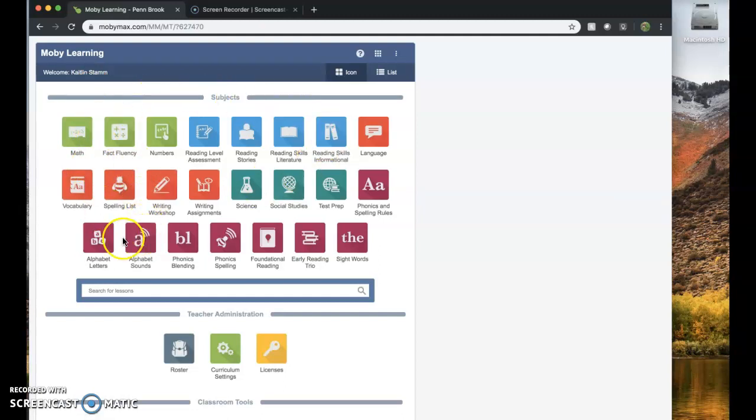So there are all these subjects here, and depending on what you're working on with your students, you may not need all of these, and it can be confusing for your students on which tile to click when you want them to do some practice or some work. MobyMax does have a feature to hide some of these from your students. I want to take you through that.